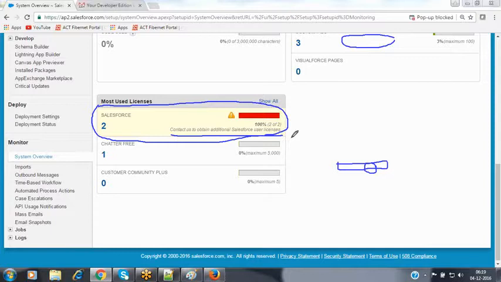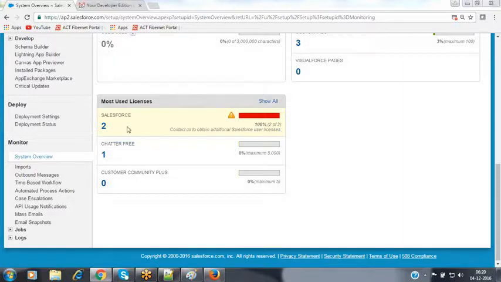Every user should be associated with a license. This is a mandatory thing inside this Salesforce. With the proper licenses only, the user can log in into the Salesforce application, and they can access the features of the Salesforce application.